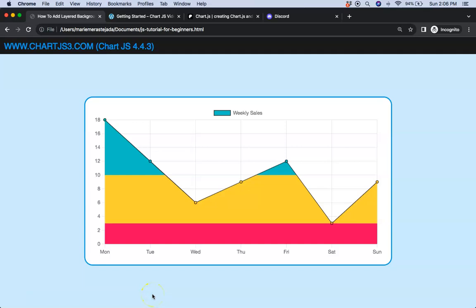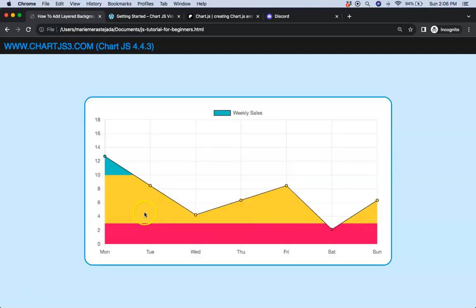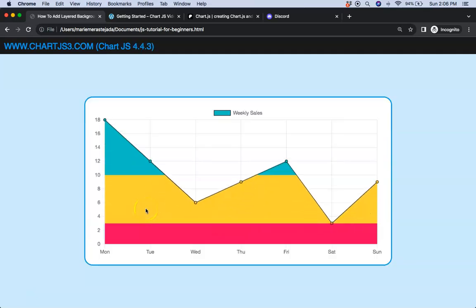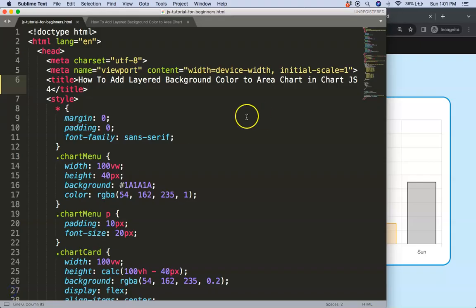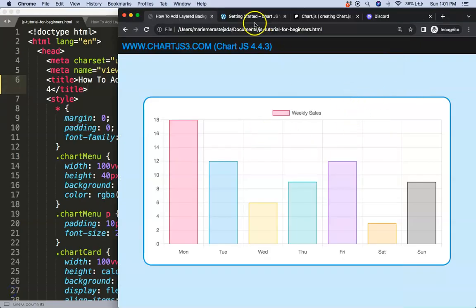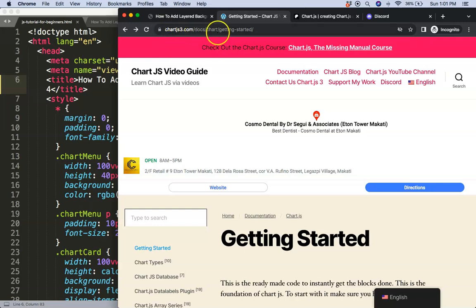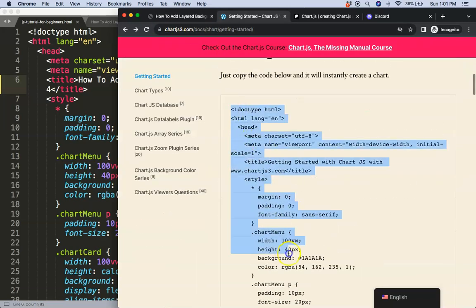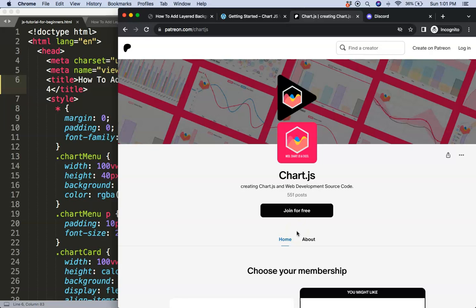In this video, we're going to focus on how we can create a nice layered color here for the background of a fill area chart in Chart.js 4. To do this, the first thing we need is our boilerplate, which you can find here on chartjs3.com getting started. Once you're on here, copy this chunk of code and you're good to go.